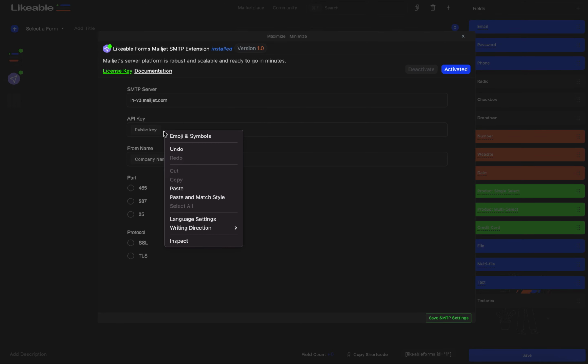The next step is adding our API key. Now the API key is specific to you, and this is going to be your public API key. So please don't confuse your API key with your secret key. The next step is adding our from name. So typically it's recommended just to go ahead and enter your company name, although this is completely on a case-by-case basis, so please enter whatever is most appropriate for your website.